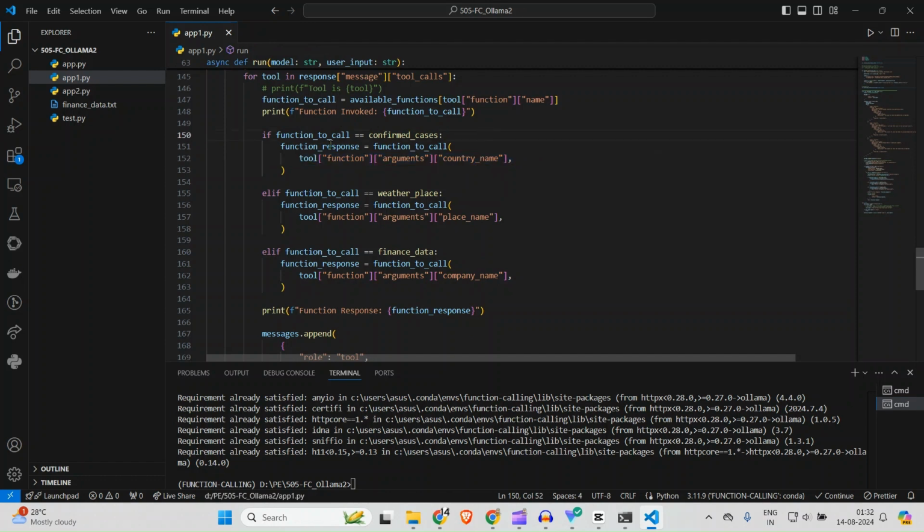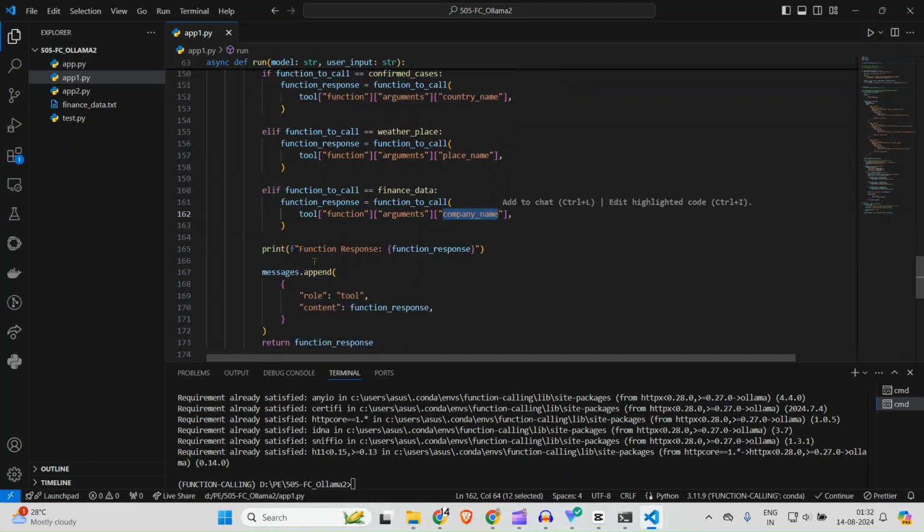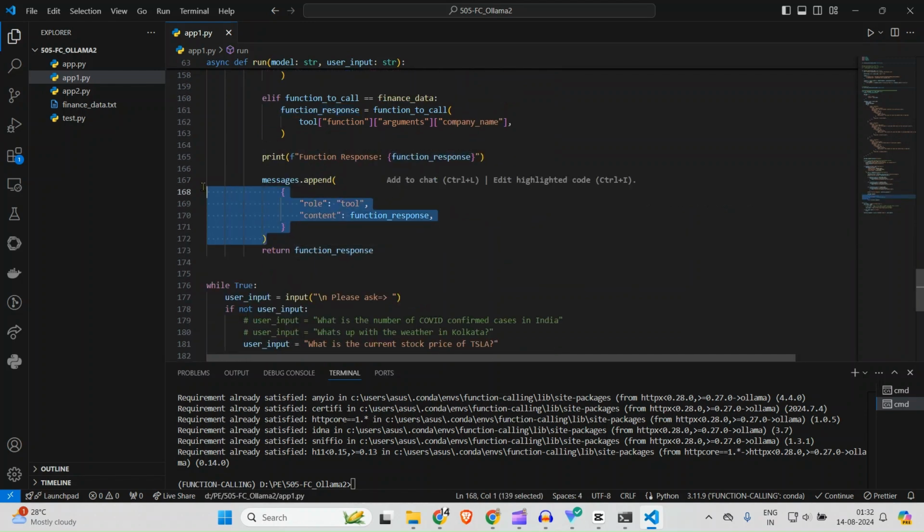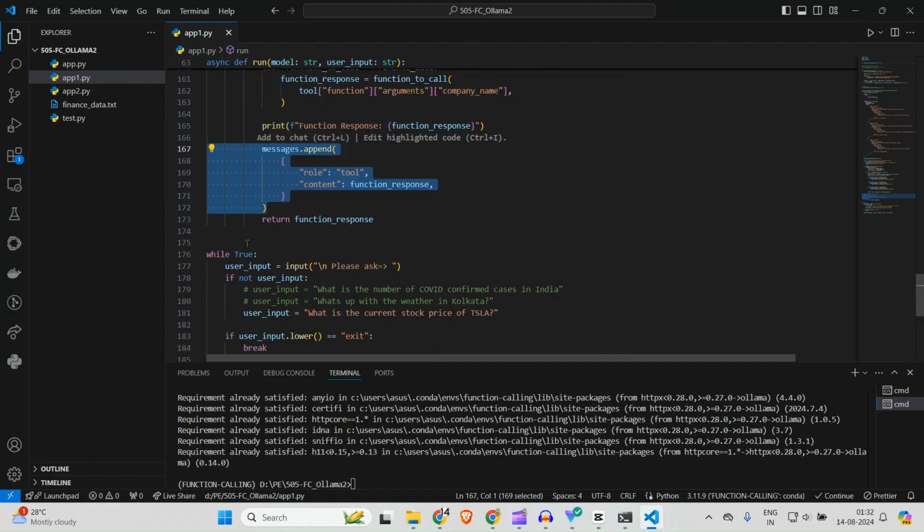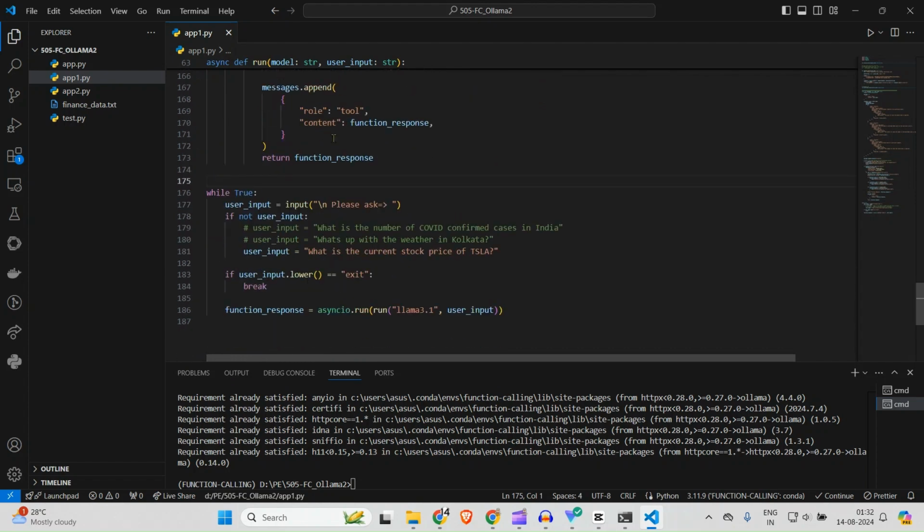For example, if the function to call is confirmed cases, then we pass the country name. If the function to call is weather place, we pass in the place name. If the function to call is finance data, we pass in the company name. Then we print the function response, and then we append it to the messages. So that is the run function that we have defined.